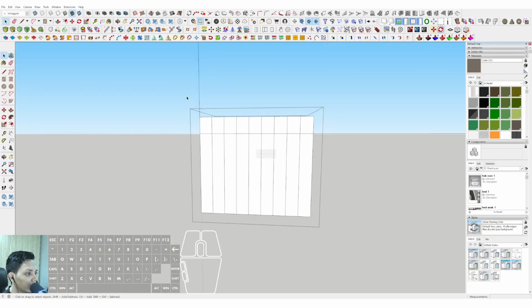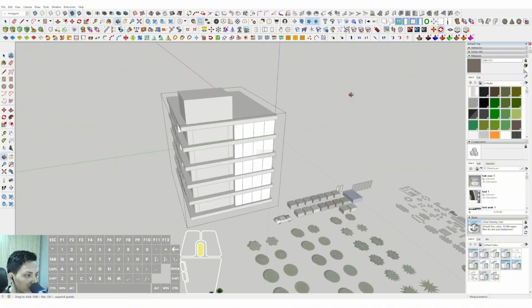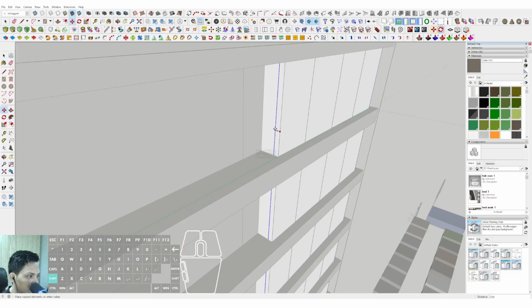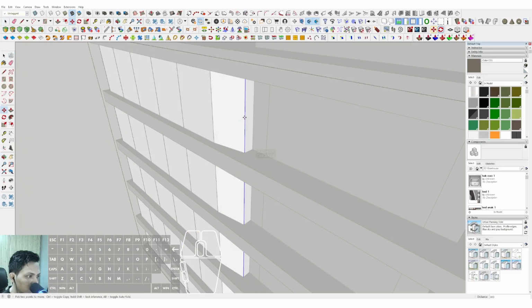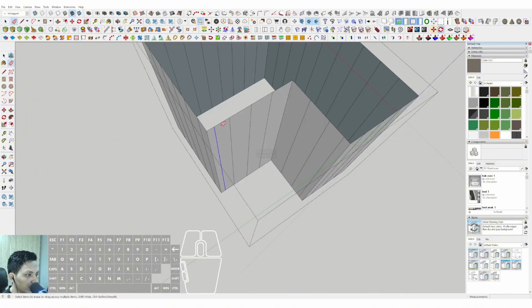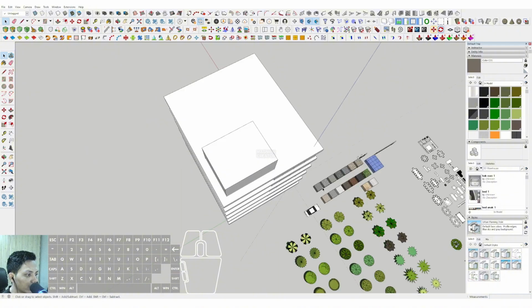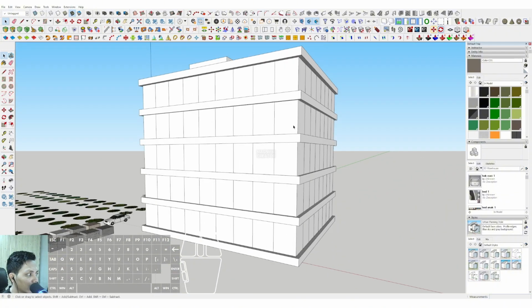So then now we can, sorry, we have to move the line in here, and also move this vertical line to the position in here. Then now we can erase that one, erase that one, erase. Okay, so this is about the curtain wall position.